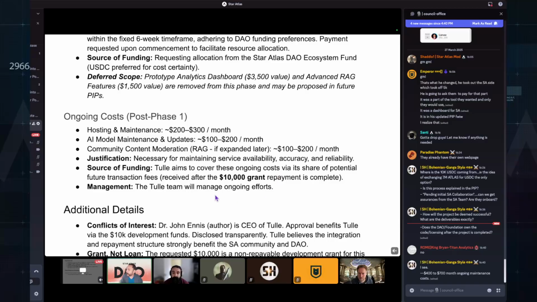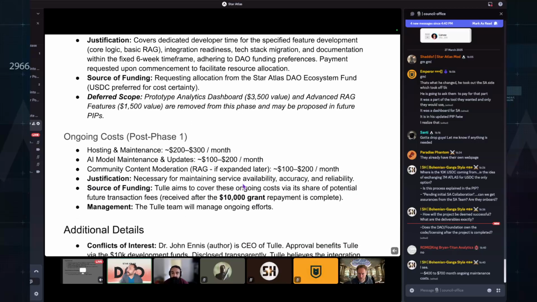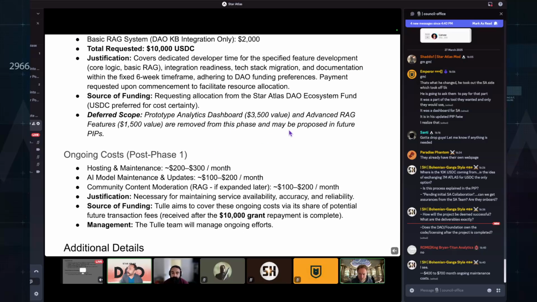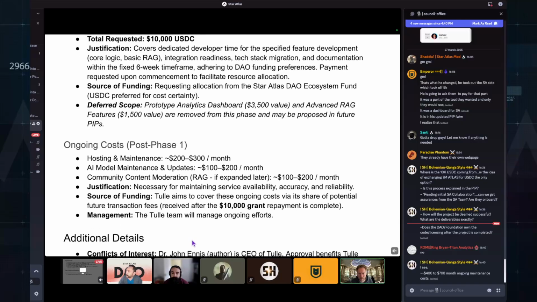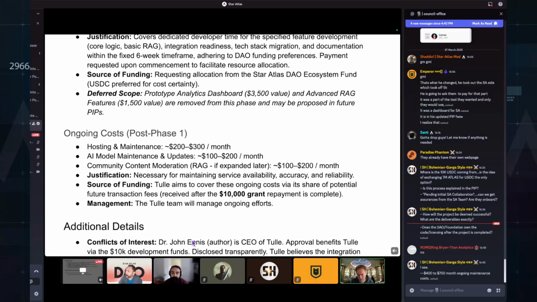Yeah. So at least we know the total amount they're asking for, which is 10,000. Yeah, and they hope to repay this through successful transaction fees, and afterwards, they will keep the money to pay for these ongoing costs. Again, perfectly fine. Very happy to see that they don't seek to get funding for that as well.